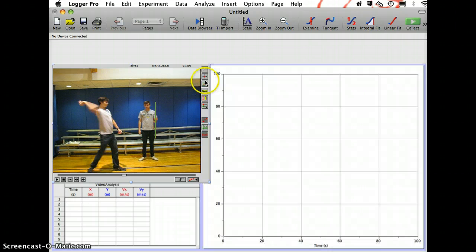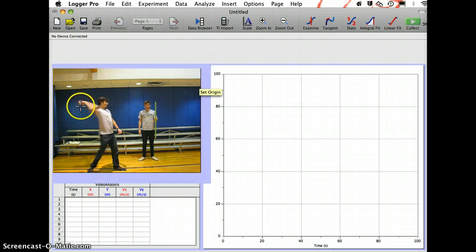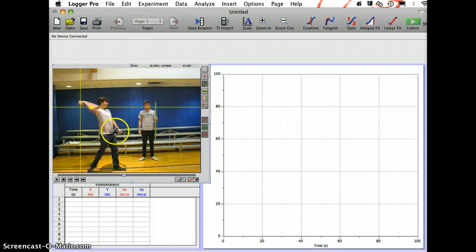And then the next thing I do is I'm going to set my axes. So I go to this button here, set origin, and I'm going to put the origin right by Aaron's hand. Right here is where he starts. Then I'm going to click on this button to do the video analysis, add point, and I'm going to try to put the point at the middle of the ball as he throws it. Now it's going to move quickly, so it's going to be challenging to do. You're going to have to use your best judgment.